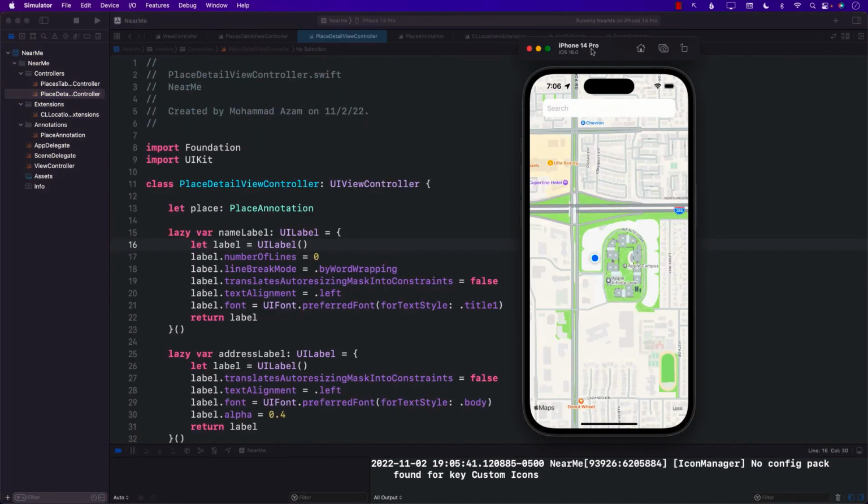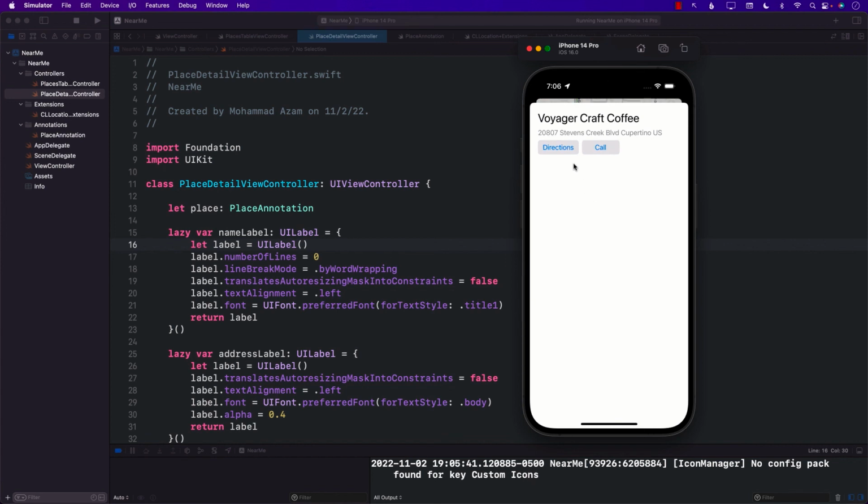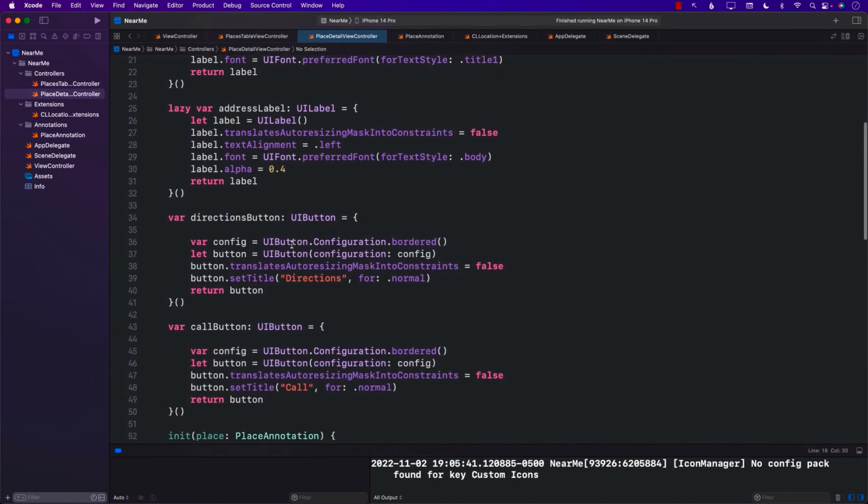Now let's go ahead and see how we can add a directions button and also a button so that we can tap on it and it will call the place, the point of interest. It might be a restaurant, it might be a coffee shop, and so on. If I search for coffee and select any of these coffees, I can see the buttons, the directions and the call, but they don't really do anything. So let's go ahead and tackle our directions button first.